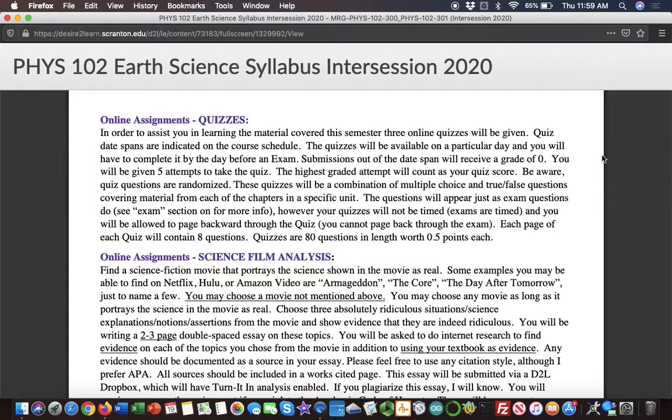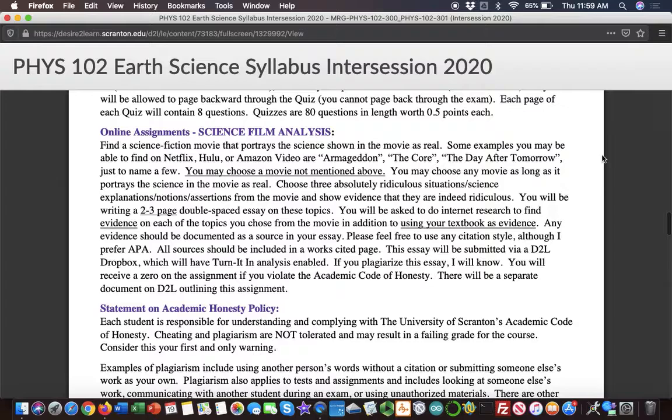Okay, the next thing is the science film analysis. You're going to be finding a science fiction movie that you enjoy, or one that you haven't seen before, and I give you a couple examples here. We're not limited to that. You really could pick any movie that has any science. What you have to do is choose 3 situations in that movie to basically debunk. You'll be writing a 2 to 3 page double-spaced essay on these topics.